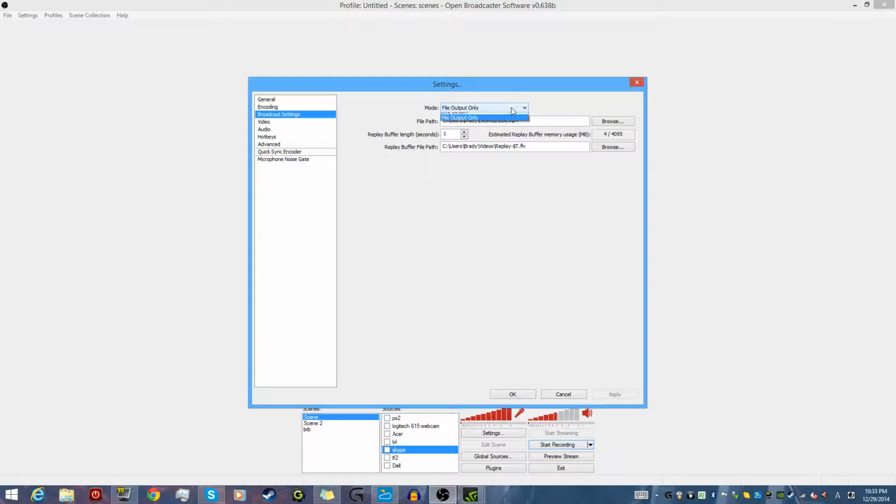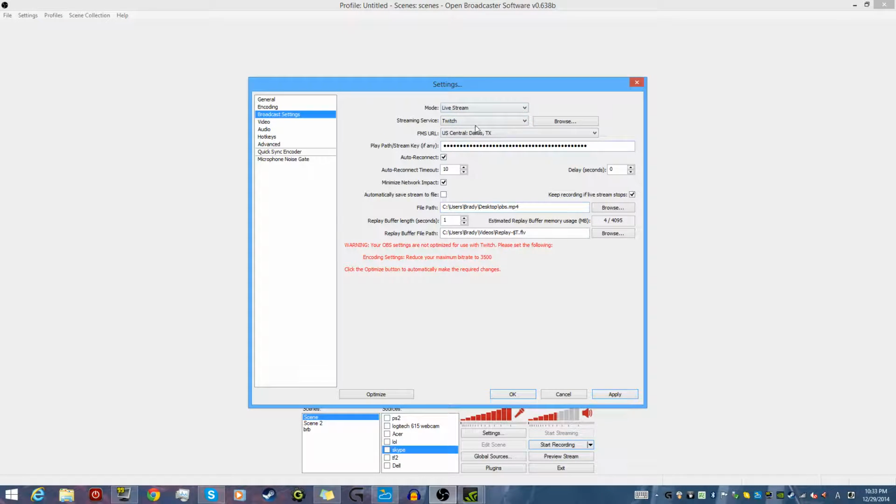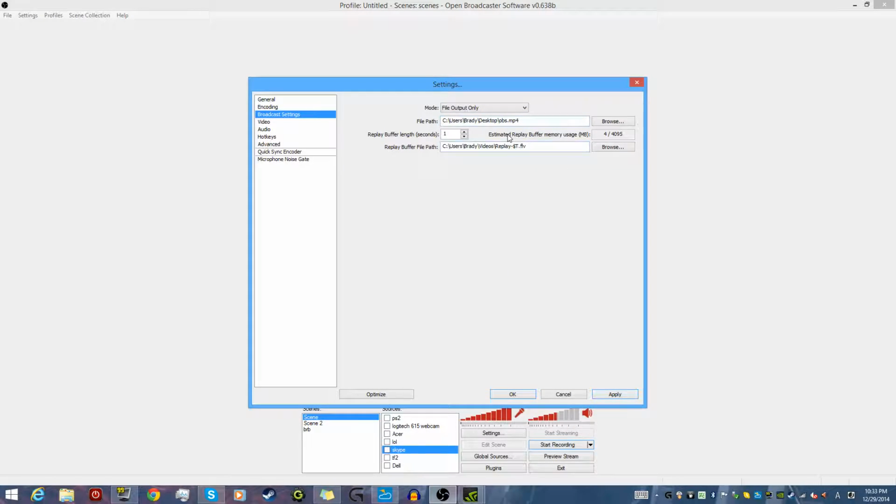So these are the broadcast settings. I'm not optimized for Twitch. Normally I'm just going to YouTube, and I'll put in my stream key when I need it. This is Twitch's maximum bit rate, but I like to have a bigger maximum. When I'm outputting to a file, this is the location, and you can put it wherever you want.